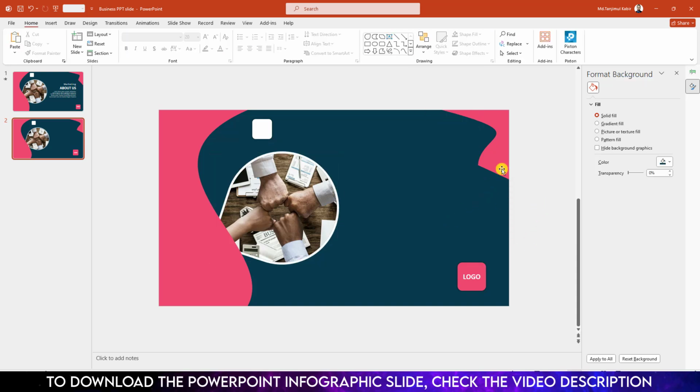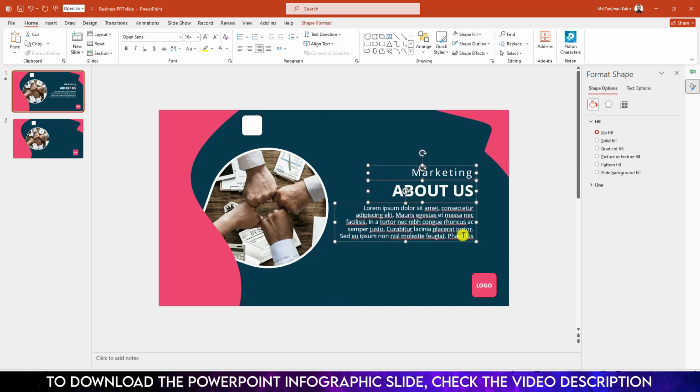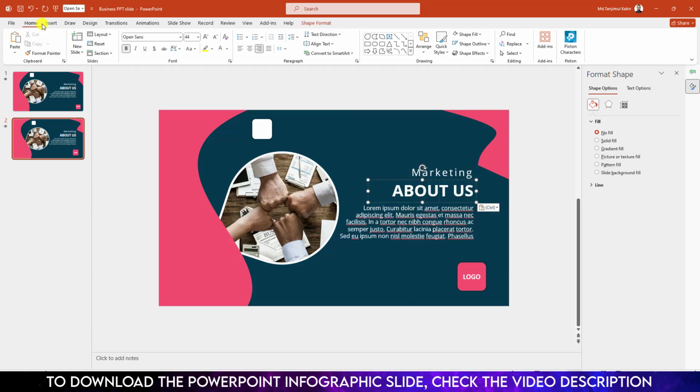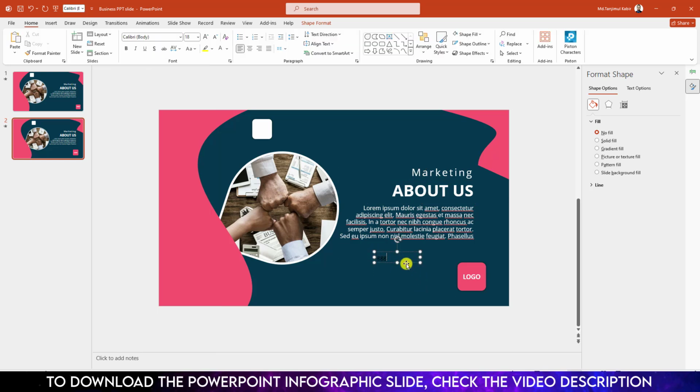Now I have to add some text. Let me copy this text from this slide. Ctrl C to copy and paste it over here. You can easily add some text box and you can add this text like this here. So this is very simple actually.